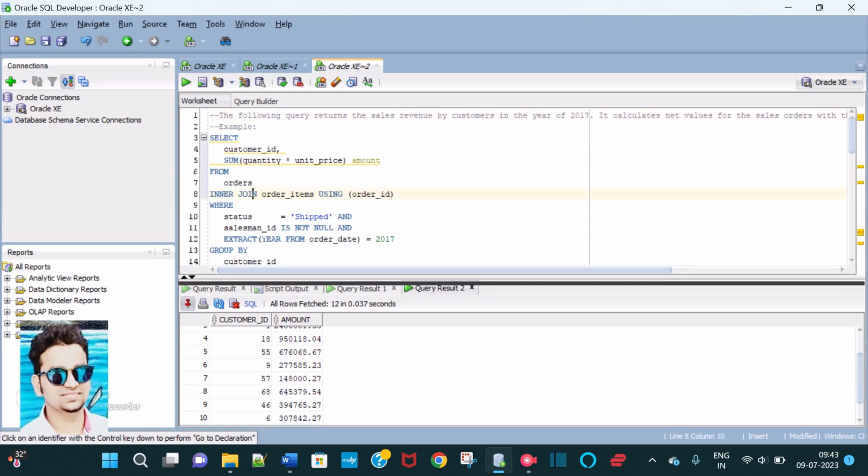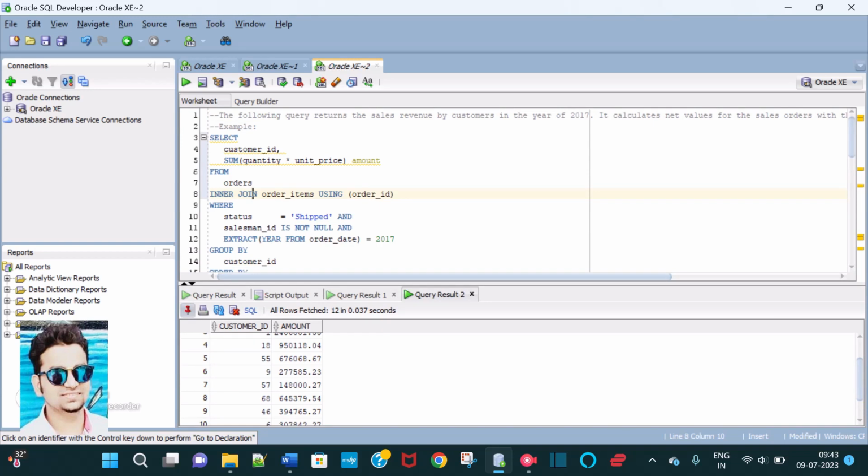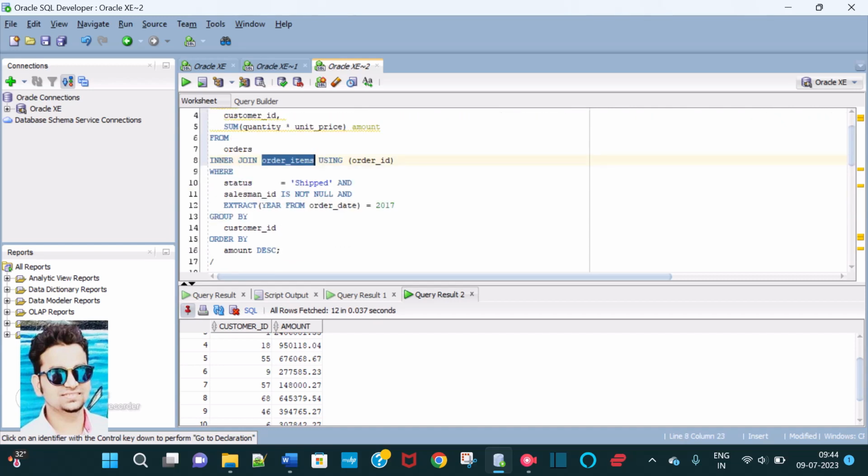For example, here this query will return the sales revenue that is generated by customer for the year 2017. Here I have used from orders, and I use inner join with order item using order ID. The status will be shipped. Salesman should not be null, which means it must have a salesman person. Then extracting the year from the order date, 2017. If you want the extraction for another year, you can give 2019, 2020 like that.